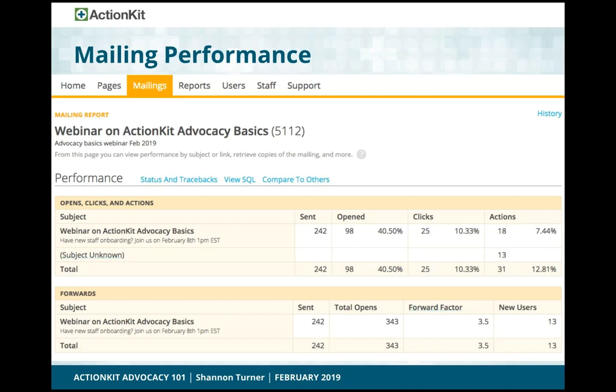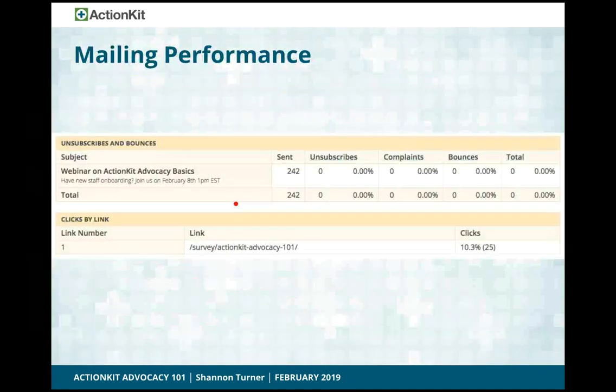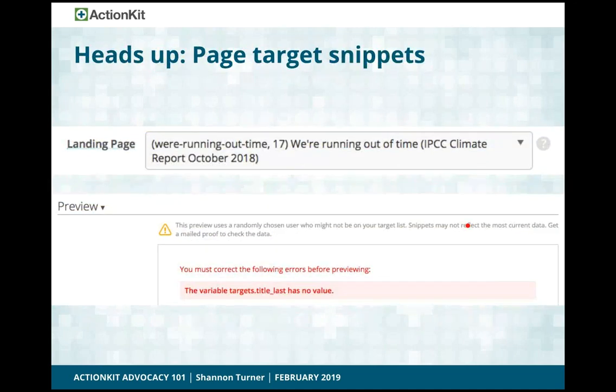And if we scroll down a little bit, we can see the unsubscribes, the bounces, and spam complaints for our mailings. Since this is a pretty friendly audience of ActionKit clients, I'm not surprised that 0 people unsubscribed or marked this mailing as spam, but also thank you. And we can see how many clicks each link in our mailing received. So this link got 25 clicks, about a 10% click rate.